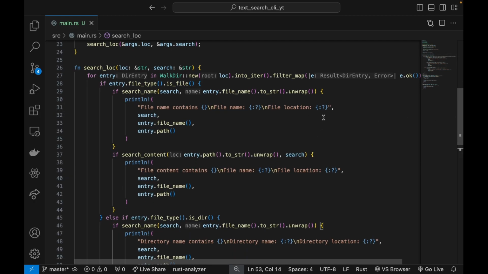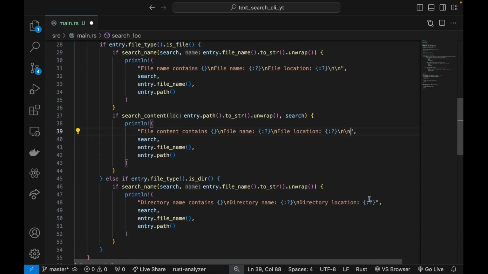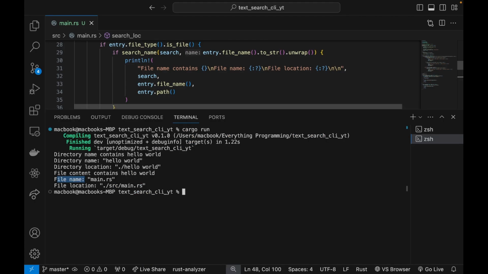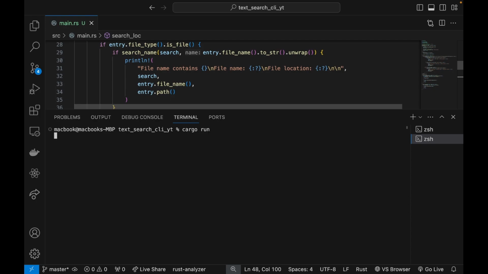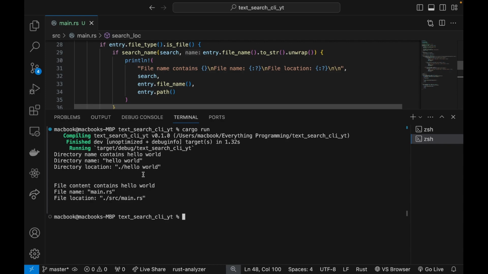Let's add an extra new line here just for spacing reasons. Add that here and here, just to make things look a little cleaner. Yeah, that looks better, I guess.